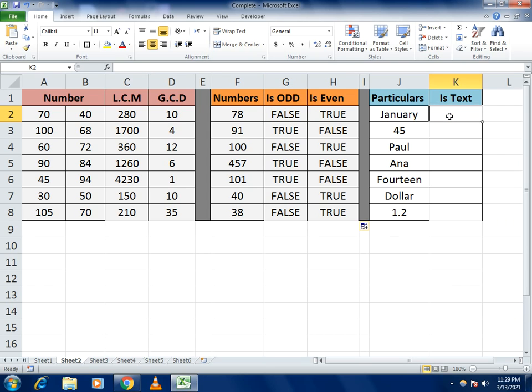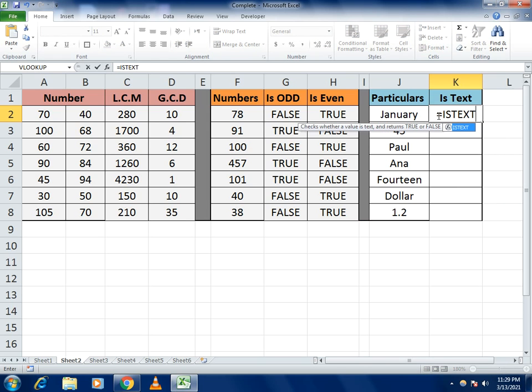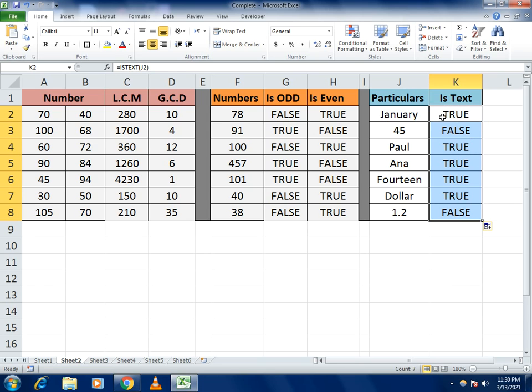Now in this value you want to know ISTEXT. It means if the value given here is text or not. So how can you know? You have to just write here equals ISTEXT and open the bracket. You give the cell address and now enter. Now again you drag it down. So here you can see the values.